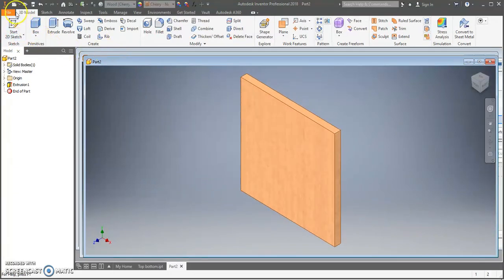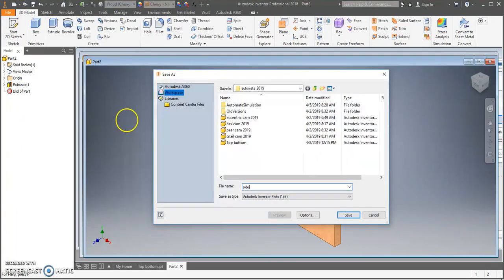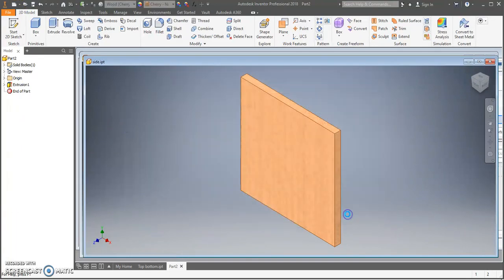Again, we're going to save it, so file save as, and we're going to name this one side. So now we have our sides created. Last, we just need to create the back piece.